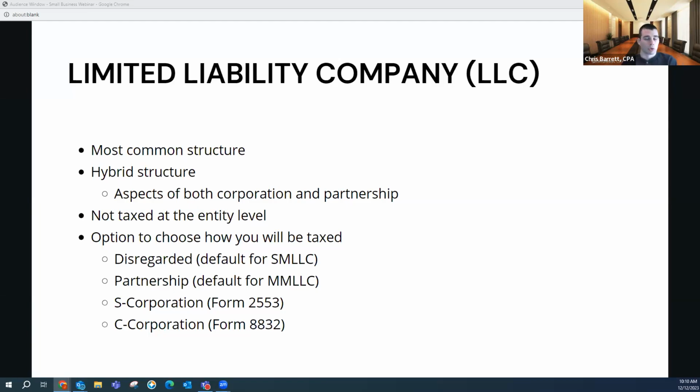Next option, and is definitely the most common option, is going to be a limited liability company. So a limited liability company has the advantage of having both aspects of a corporation and aspects of a partnership. So you get these limited liability protections that you would get under a corporation, but you still have the flexibility that comes along with being a partnership. There is no tax at the entity level. So you're not going to have any double taxation just by being in a limited liability company.